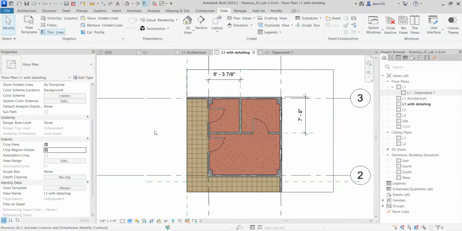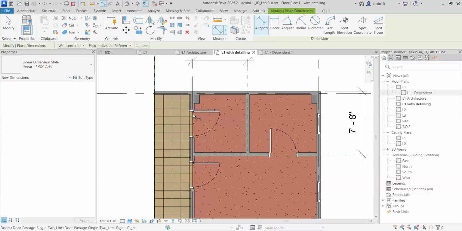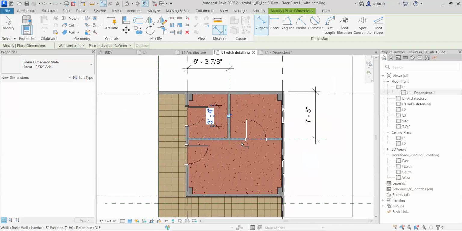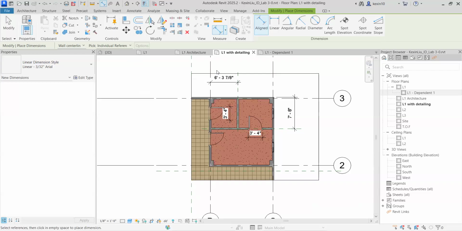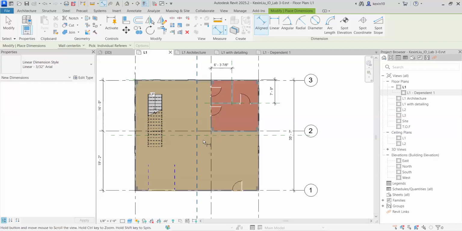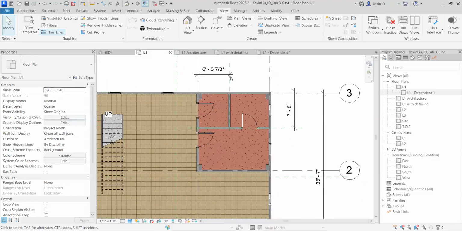And now you can make annotations. Maybe you want to show the dimensions of your doors, right? But you don't want to include it in your original views. It's gonna be a mess if you include too many annotations. So we can do it in the duplicate views, and nothing is gonna change in your original views. Okay.